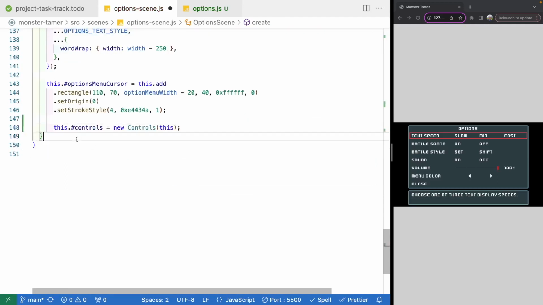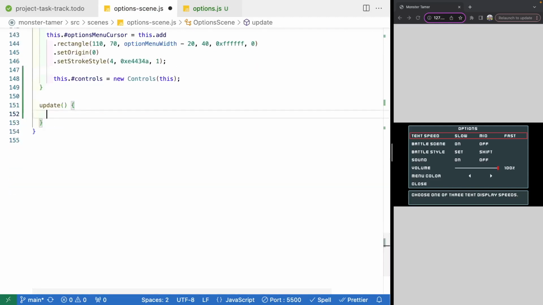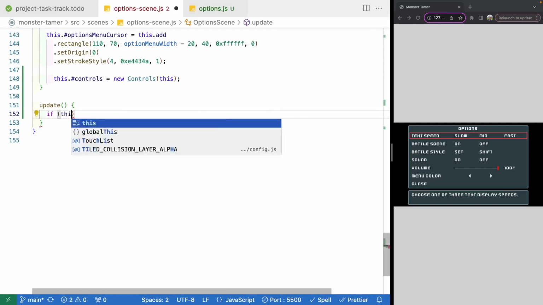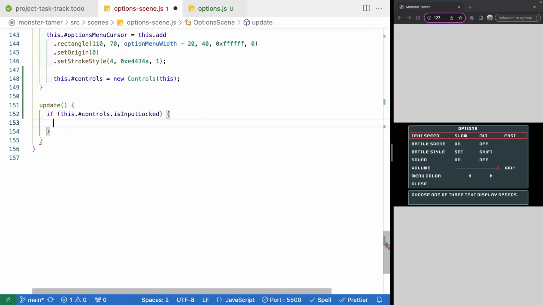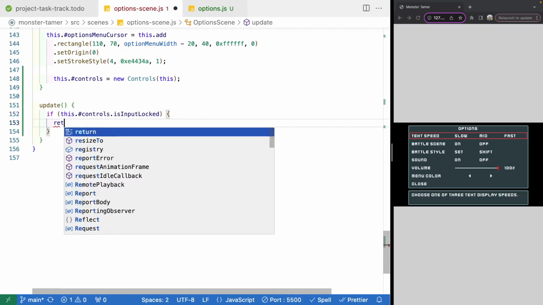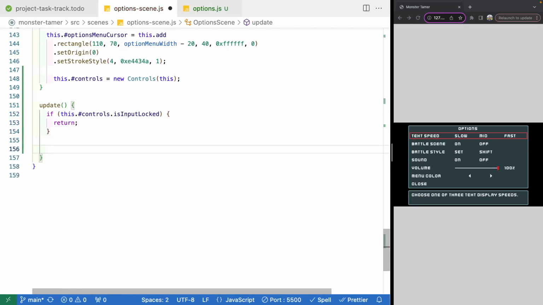And then what we'll do is let's go ahead and add in our update method, so that way we can start checking for our player input. So first, let's go ahead and check to see if our input is disabled. So we'll do our controls, is input locked? And if it is, we'll just go ahead and return early. If it's not locked, let's go ahead and check to see what key was pressed.